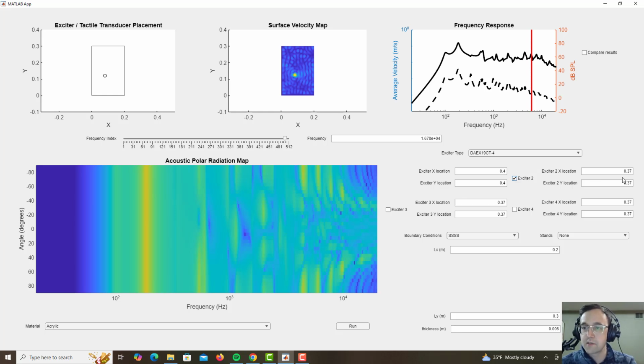Let's plop a second exciter in there, and let's put it in the upper right corner just for the fun of it. I have no idea what this is going to look like, but now we'll have one exciter that's kind of in the middle and one exciter that's in the corner, and we'll compare these to the previous results. And these exciters are doing the same thing, so they're both pushing on the panel, like they're wired in parallel in this case.